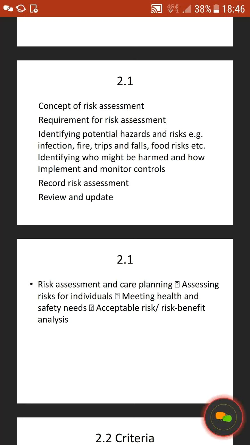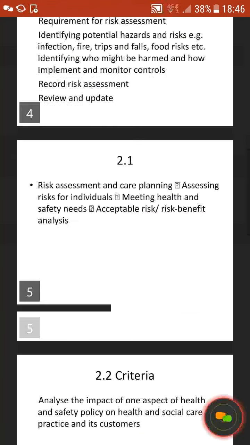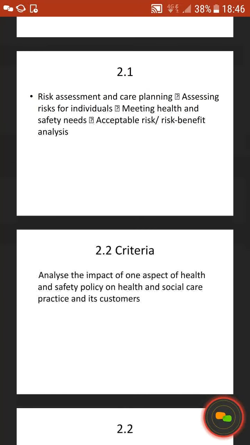Okay. And then we go on, we're still on. I've just put quite a lot of information so that you can do that learning outcome with all the information that you've got. You'll have to do your academic readings to put references in there, but it should be enough to get you going. Risk assessments and care planning, assessing risk assessments for individuals, meeting health and safety needs, acceptable risk, risk-benefit analysis.